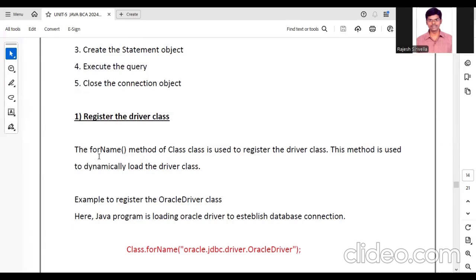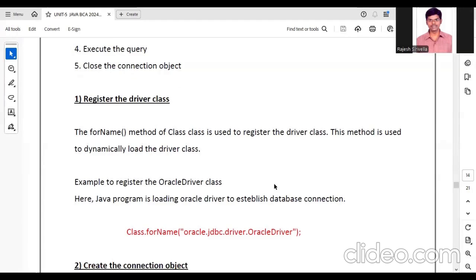The forName method of class is used to register the driver class. This method is used to dynamically load the driver class. See here the example to register the Oracle driver class. The Java program is loading the Oracle driver to establish the database connection. So in order to load the Oracle driver, we use the method named forName.